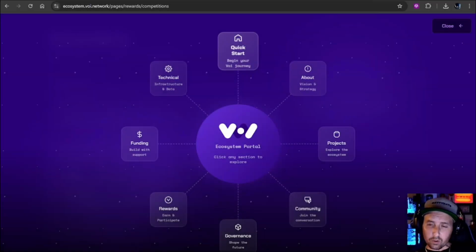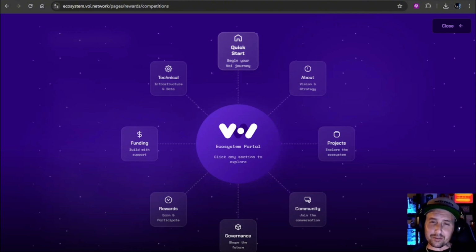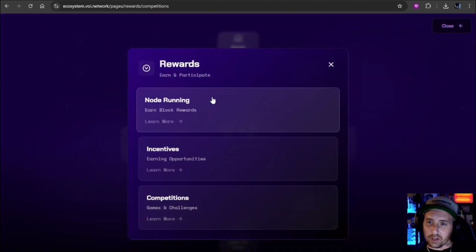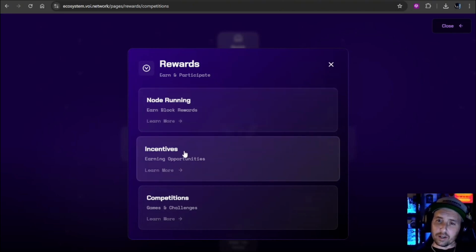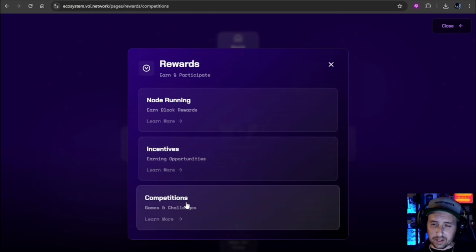Next section, I want to go over rewards. Like, how can you get that 75% that's been allocated for the community? So let's go to rewards real quick. And so there's node running, there's incentives, this is like providing liquidity and all that stuff, and there's competitions, NFT competitions.